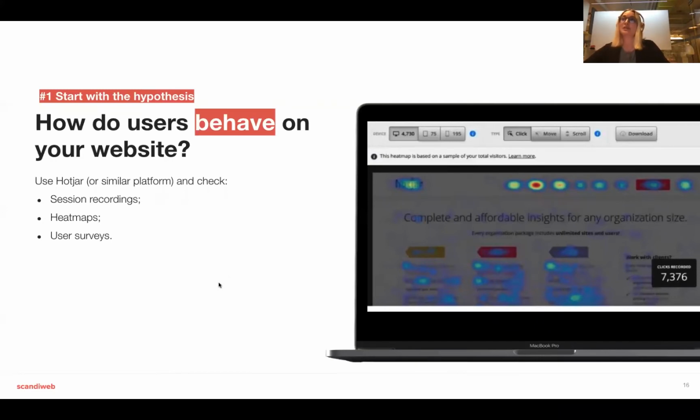Also, you can look at the heat maps. So there are different types of heat maps. There's click maps, move maps, and scroll maps. And all of these also can give you a sense of how users are behaving on your website. So for example, you're seeing on the scroll map that people are not scrolling as far down the page as you want them to.